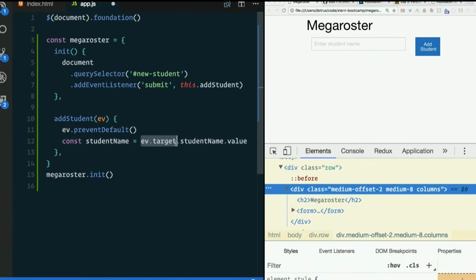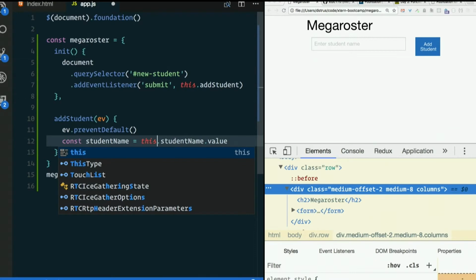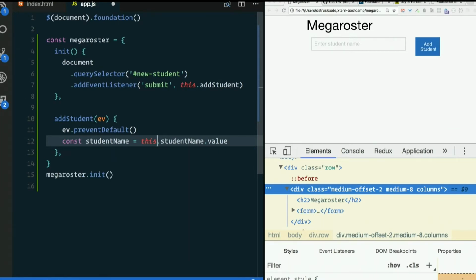We could have also said this.studentName, because this is also the form. Why isn't it megaRoster up here? This was megaRoster, right? That's because this was just a method that we called this way. But since addStudent is an event handler, this automatically gets set to the same thing as event.target. Still, I'd rather use event.target because this can sometimes get bound to something else. And in fact, later we're going to do just that.